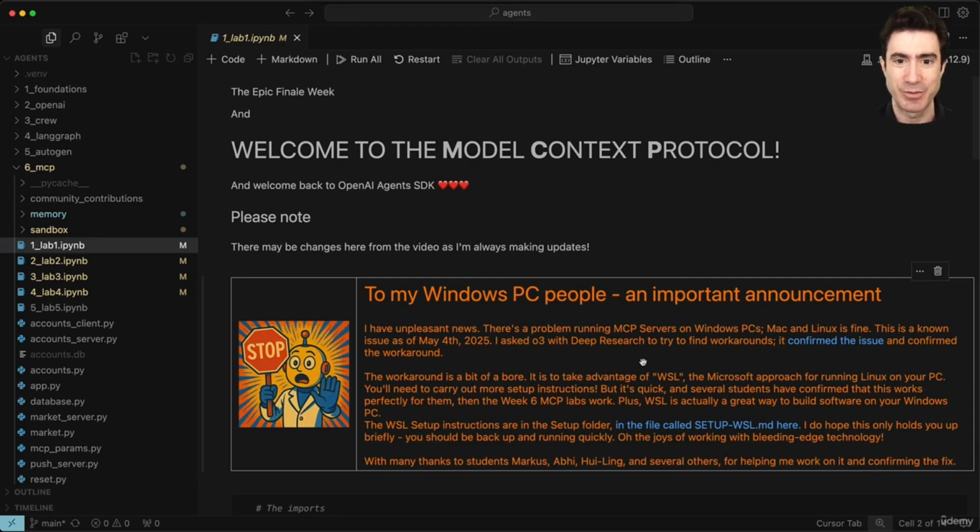MCP is very much a moving target. It is honestly evolving so quickly. There's new stuff all the time. And I try and keep the labs as up to date as possible. If you haven't done this before, then be sure to pull the latest code. There's instructions how in the guides if you're new to using Git and Git pull. But then make sure you've got the latest and you're good to go.